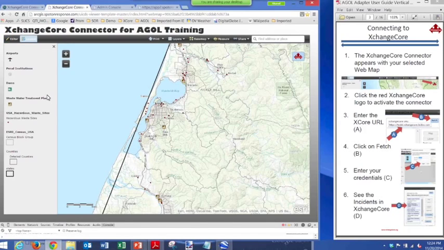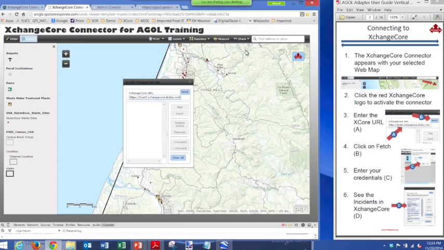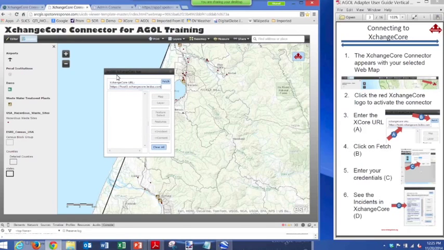Now we want to connect into XchangeCore. To do that, I click on the little XchangeCore icon over there, and it comes up, and this is where you're going to put your XchangeCore URL. It retains the last one that you used here, so you don't have to remember it all the time. If I fetch this information, it's going to ask for the username and password to get into that XchangeCore. It didn't do that here because I had set this up in advance.